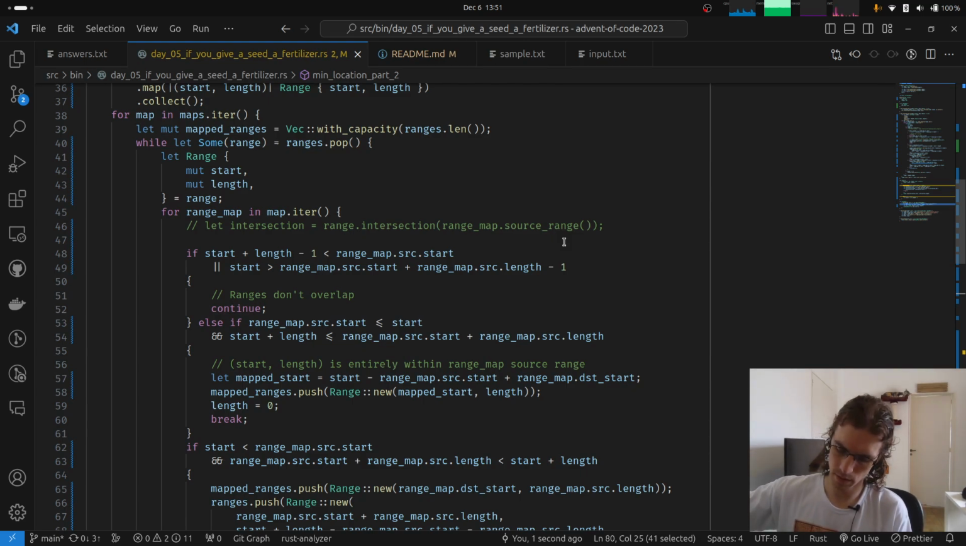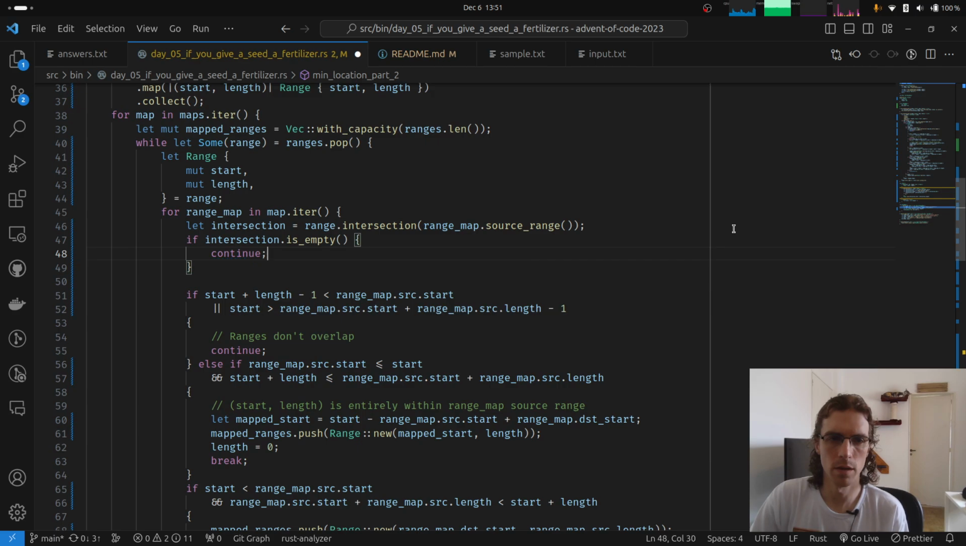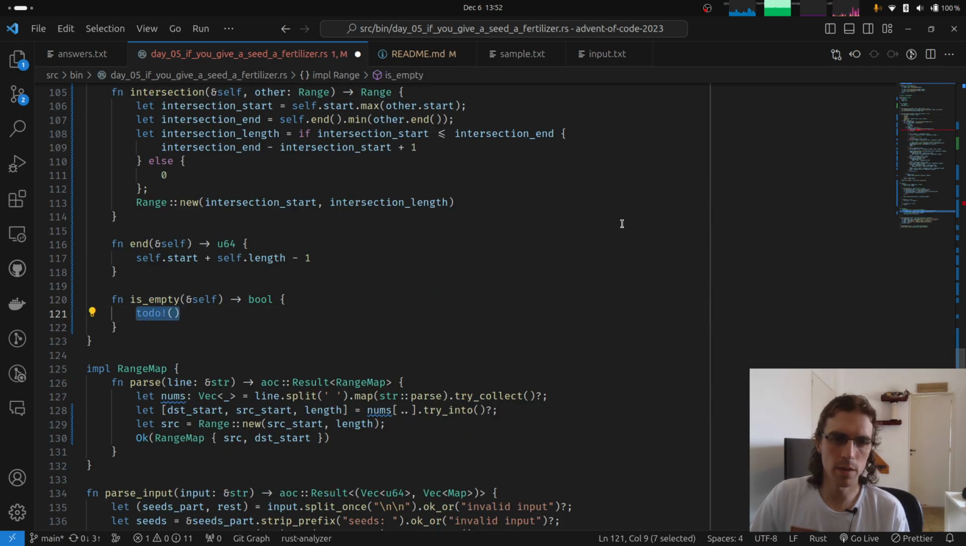And yeah, now let's try to use the intersection for once. Intersection. So what do we want to say? Well, first, let's keep this logic of, well, if there is no intersection, if the intersection is empty, we just continue. So let's say if intersection is empty, continue. Okay, and of course, this doesn't need to be source range, it's just the source. Awesome. And this is empty. Should be pretty simple. It's just asking if the length is 0. Okay.